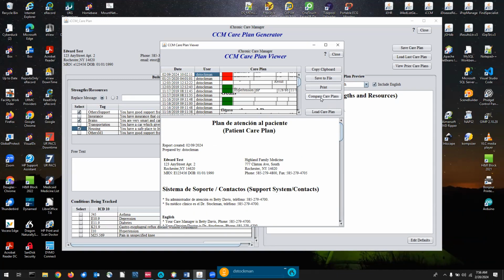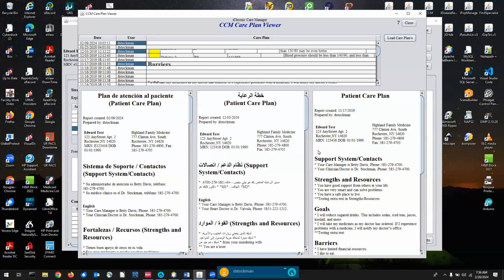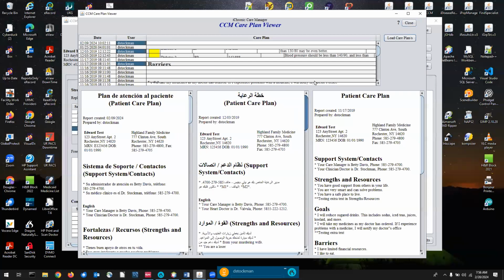You can compare prior care plans, and let's say you wanted to compare 3 different prior care plans, so you can see what changed over time. And you can see it also supports more than just Spanish. This one I think is in Dari, possibly Arabic, because I don't read either one. But you get an idea of what is possible with the care plan manager.